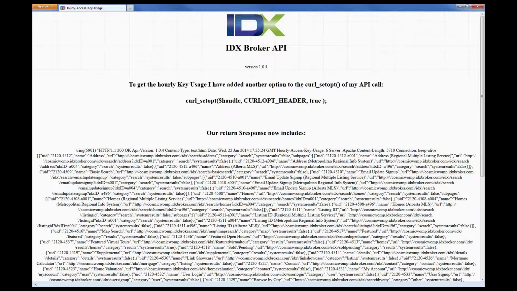So I mentioned another option before about the API call. To get the hourly key usage out of the API call, I've added this to my API call. This will now prepend my response with the information I'm looking to get here. Hourly key usage: at the time I made this API call, I have used 6 API calls that hour.